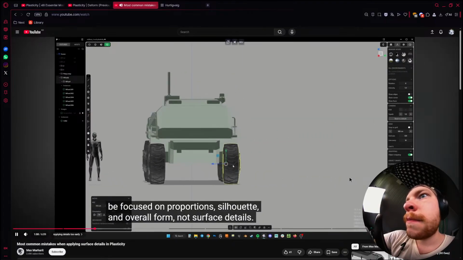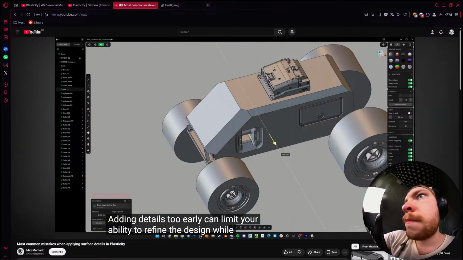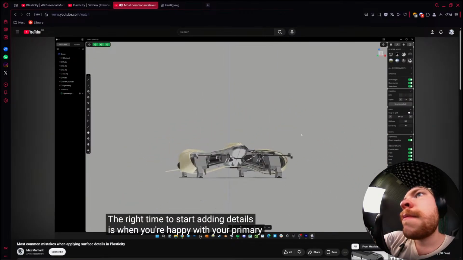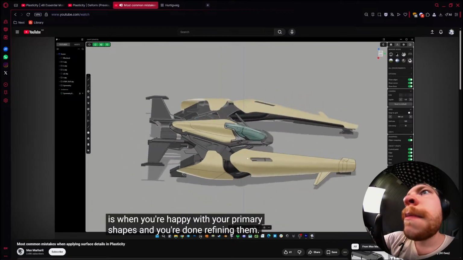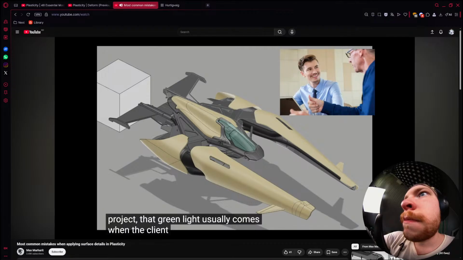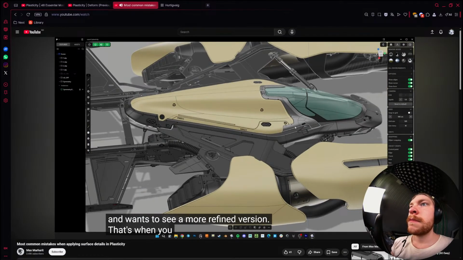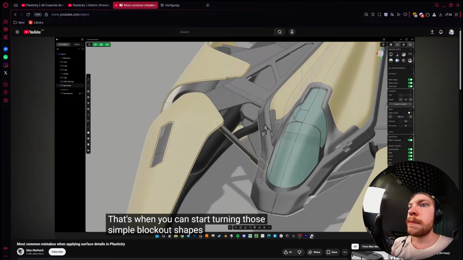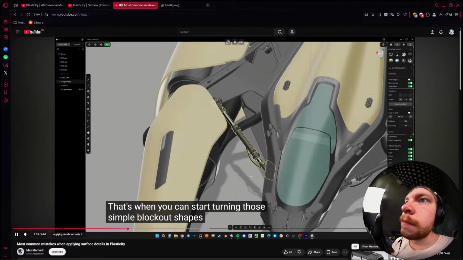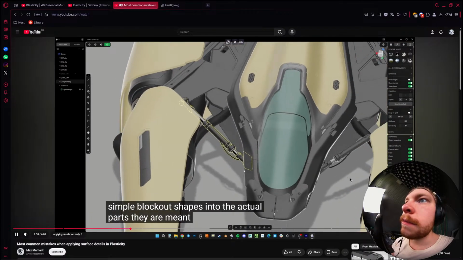Not surface details. Adding details too early can limit your ability to refine the design while it's still evolving. The right time to start adding details is when you're happy with your primary shapes and you're done refining them. If you are working on a commercial project, that green light usually comes when the client approves the blockout and wants to see a more refined version. That's when you can start turning those simple blockout shapes into the actual parts they are meant to represent.